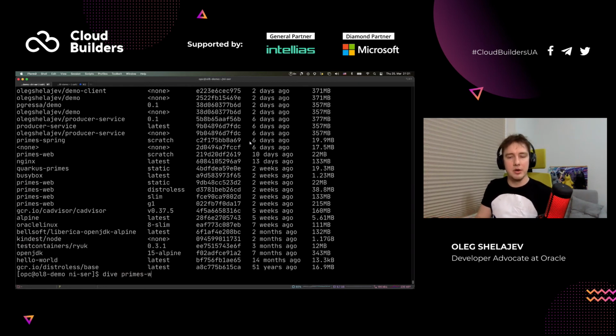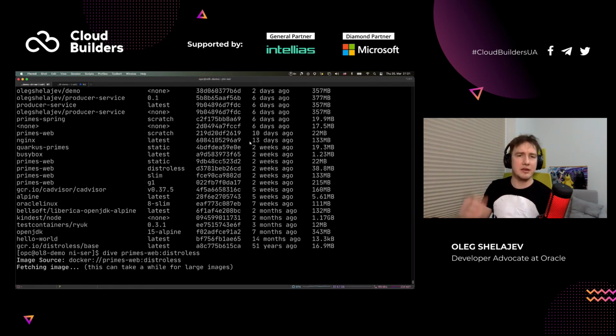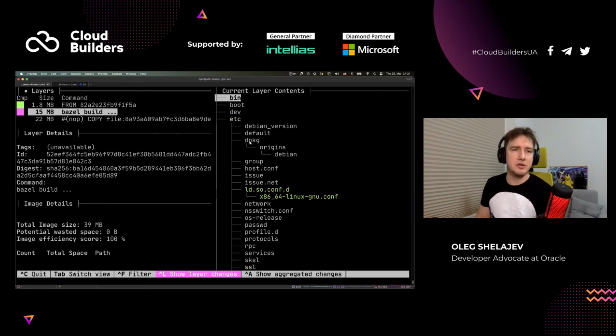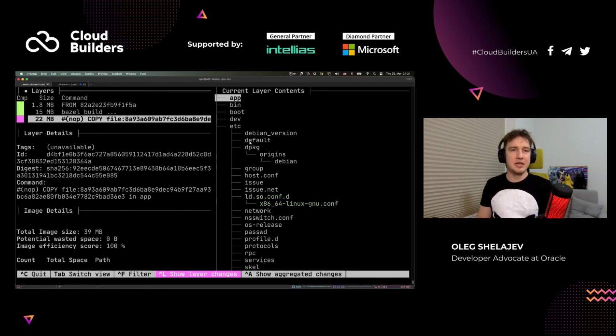And I can do dive on the primes web distroless image. Dive is a utility to analyze Docker images. So it will fetch my image, and then it will show some data about that. Right? So you can see that there are 3 layers. 2 of them are just the basic libc utilities, the binary files, and then our application, which is 22 megabytes, just added to that, right? So you can see the app there on the right. And the image size is 40 meg, and it's a very efficient image.